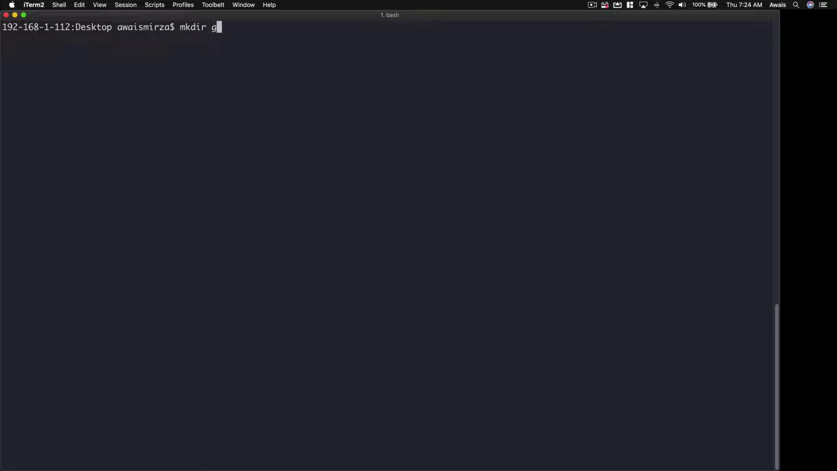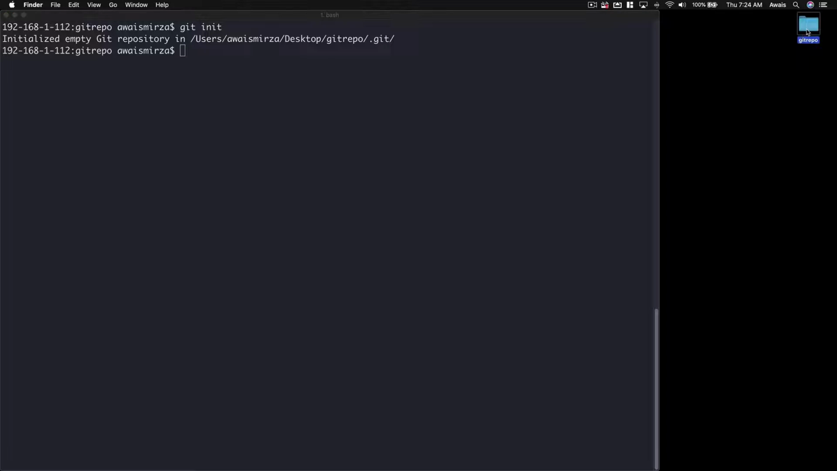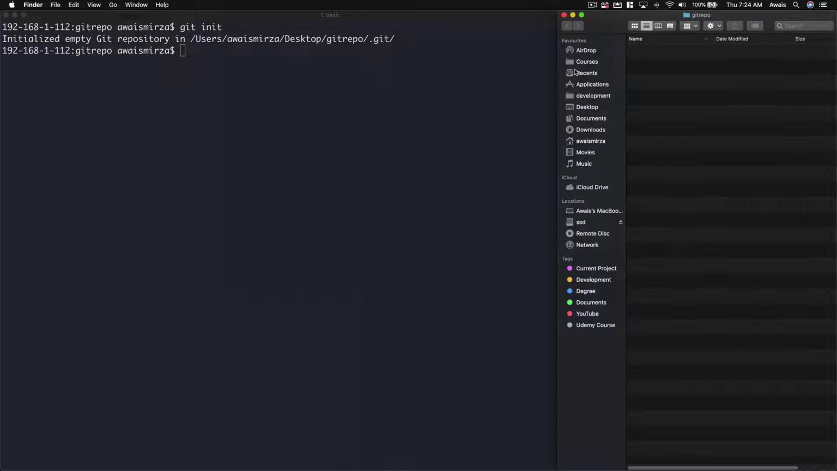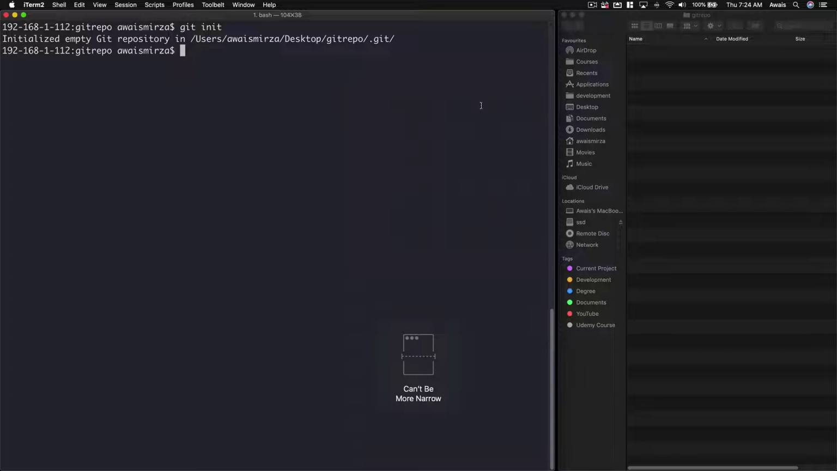I'm going to create a directory. I'll name it git repo. Let's get inside this directory. And then I'm going to create a new repository. I'll type git init. It's going to initialize empty git repository. I'm going to open that in a GUI as well, so we can see what's happening here. So let's put it on the side. Let's put this on the left.